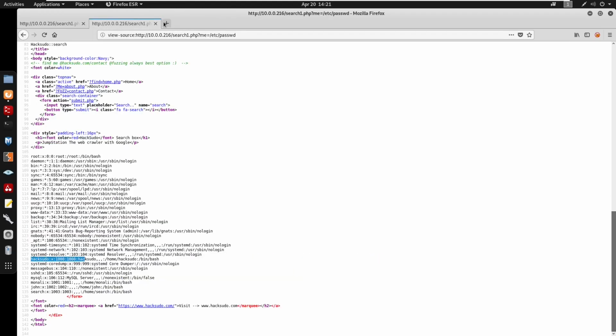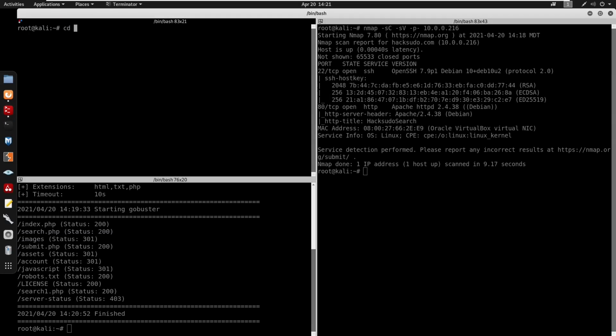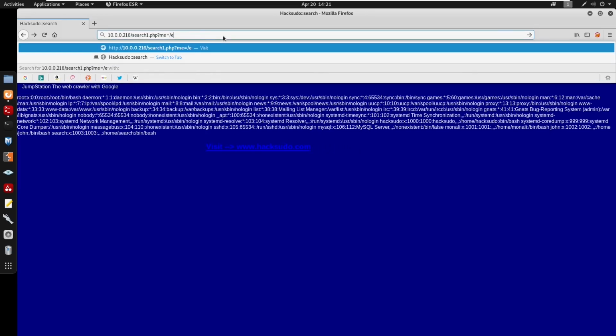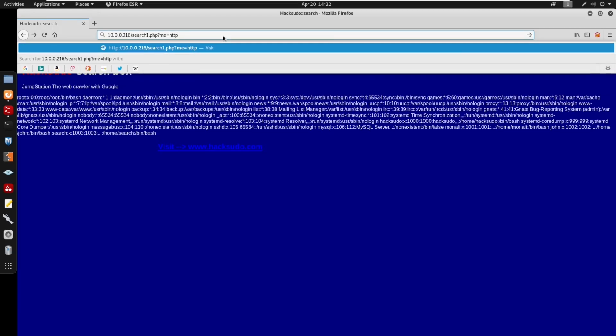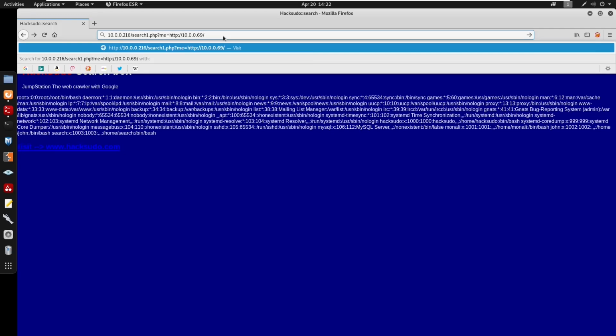So let's load up a Python server on our machine. So we'll go under VulnHub. We'll do mkdir for search. We'll cd into search. We'll do python3 -m http.server on port 80. Looking at this, we're going to see if we can test for remote file inclusion. So we'll do http://10.0.0.69. We don't need to specify the port since this is port 80.